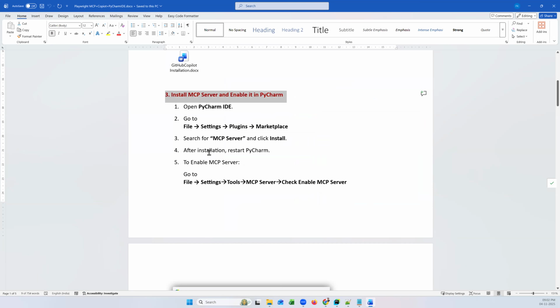So Copilot is ready, MCP is ready. Now we need to combine them, because Copilot is a different component and the MCP server is a different component. Our Copilot should interact with the MCP server. Both are two independent plugins, so now we need to integrate them.